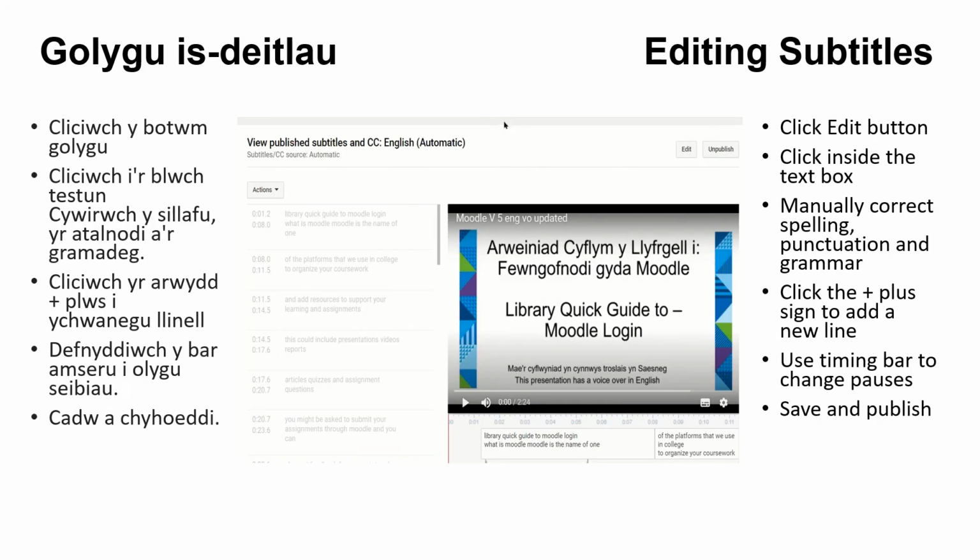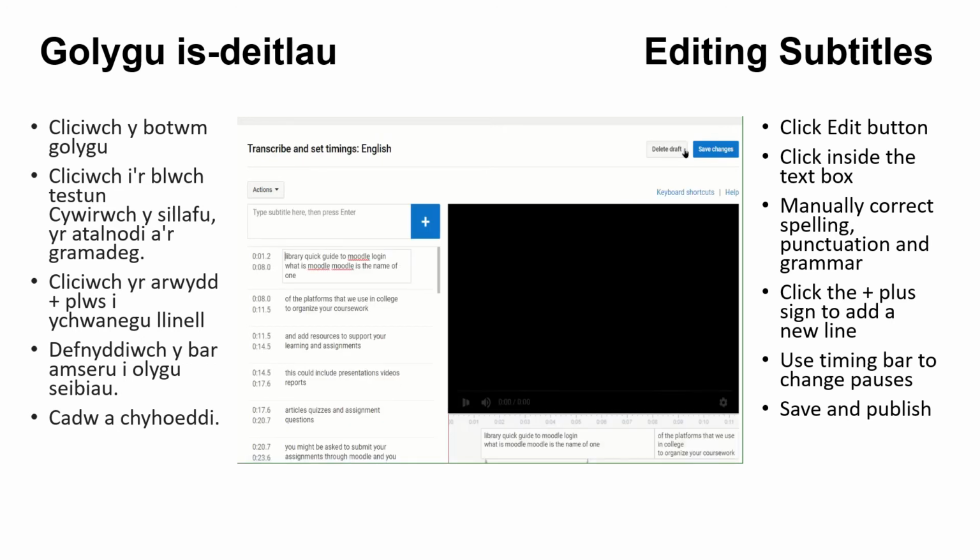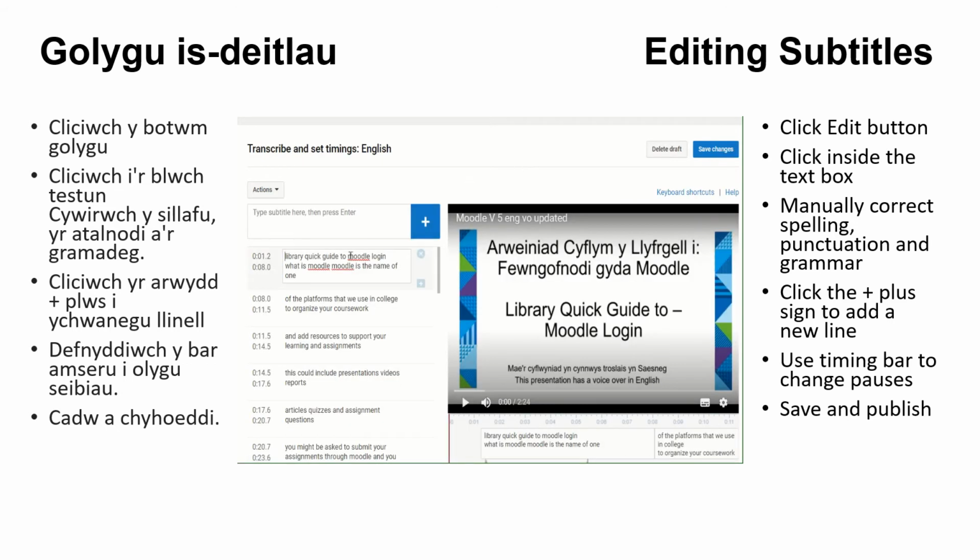Editing subtitles. The screen will change and you will see a greyed out list of subtitles on the left hand side. You can't edit these yet, so click on the Edit button on the top of the screen. The screen will change again and now you can see the cursor directly inside the text box that contains the subtitles. From here you can add your capital letters, correct any spelling mistakes, add punctuation and make any other changes that you need to.